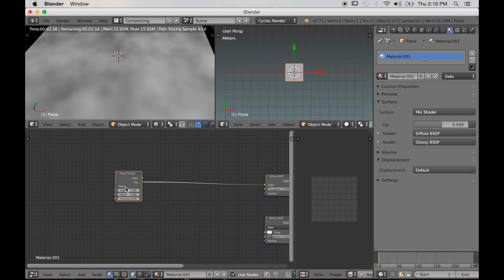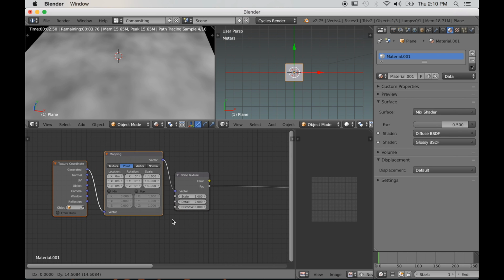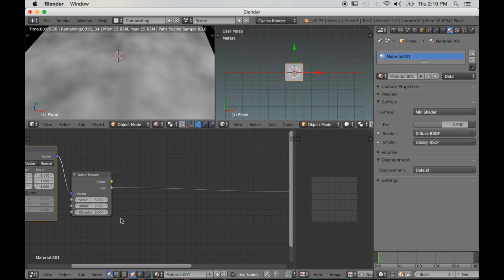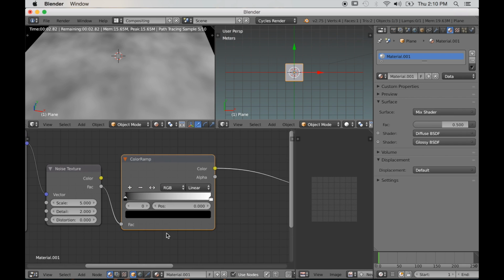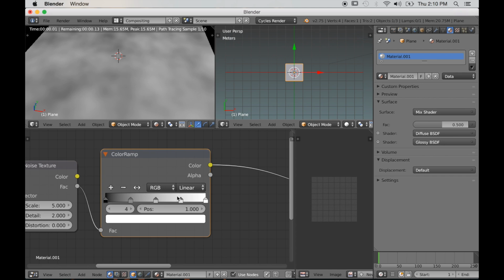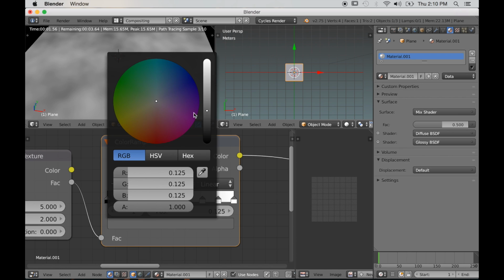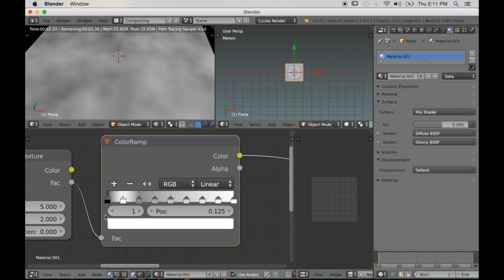Now with the noise texture selected, I'll hit Control T, and that adds the mapping and texture coordinate node. And I will also add a converter color ramp. And so the color ramp needs a lot of these different markers. I'm going to add 9 in total. And they need to alternate between black and white. So the first one will be black, the second one white, the third one black, and so on.